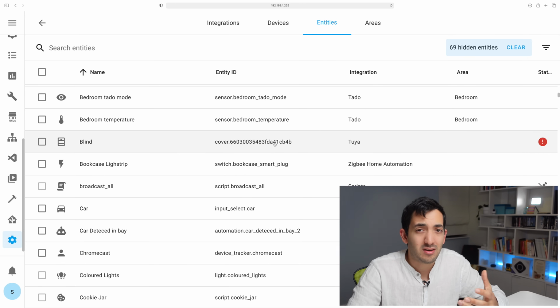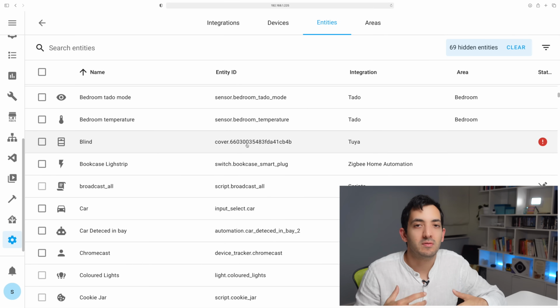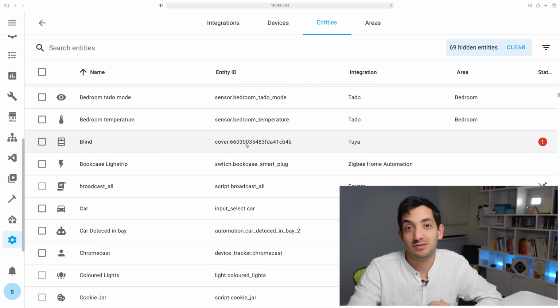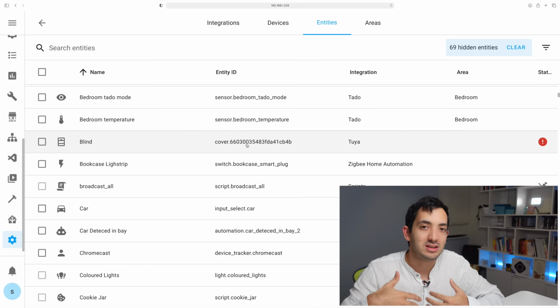Here's another one coming directly from the Tuya app, cover.66030. What does this mean? So go and rename them all. If you can come up with a naming convention, a standard way of naming things, which I haven't personally done, which I would have loved to do at the start, then I think you're really a genius. But yeah, that is a great idea. If you've got a naming convention, a standard way of calling things, that's awesome.